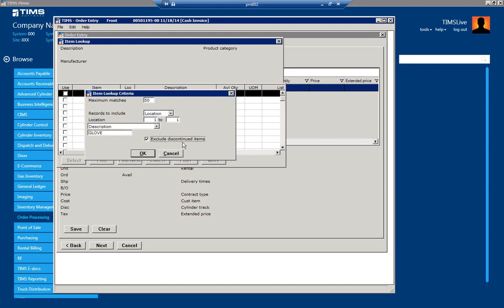And now I'm here at exclude discontinued items. So this is a new feature. You can now flag items as being discontinued in the inventory file, and you can put whatever message you want with those items. And in order entry, when you do an item search, you can choose to exclude discontinued items if you want to. Now, if you want to include them, just simply uncheck this.